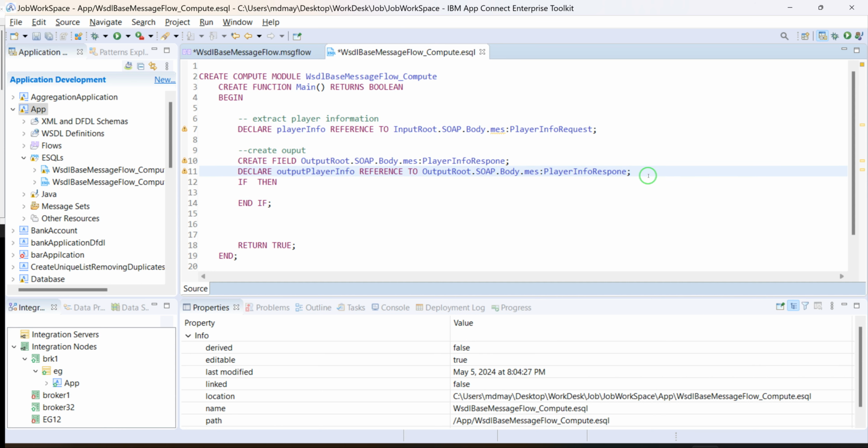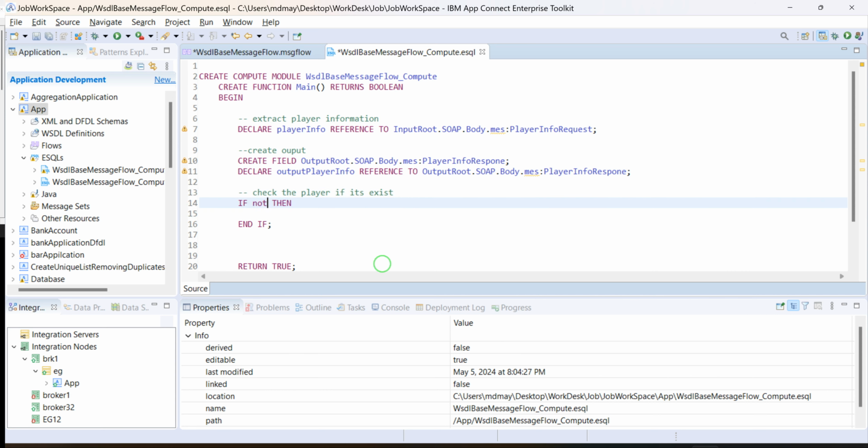Let's give a space. We will check the player if it exists. If it's not exist, then we're gonna insert it. Let's say always use capital is a good coding practice. Another thing is you use the name convention.